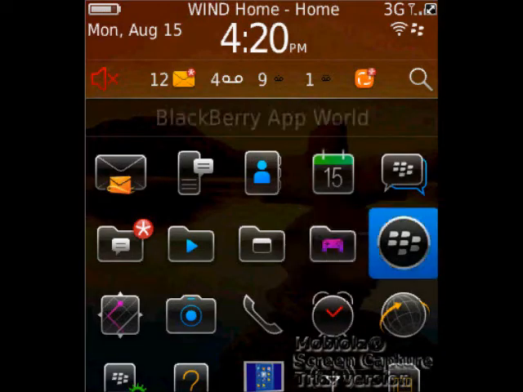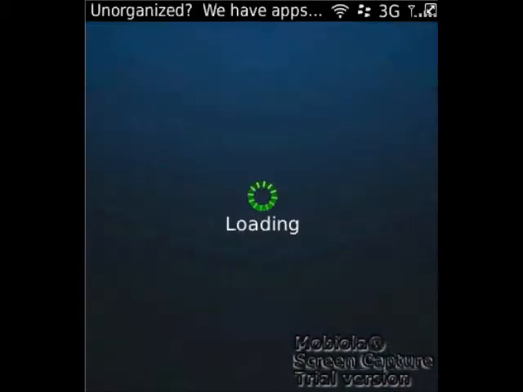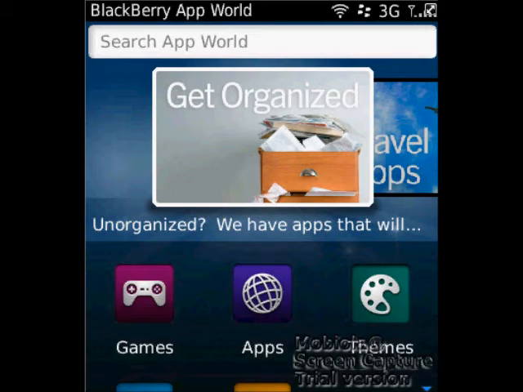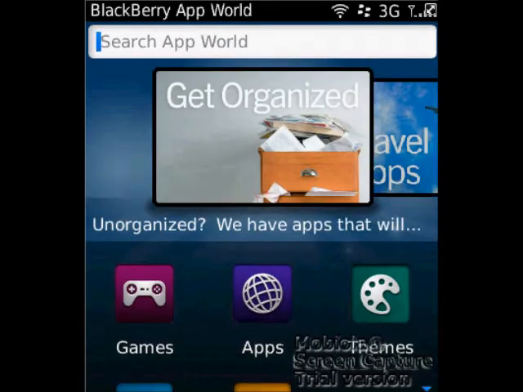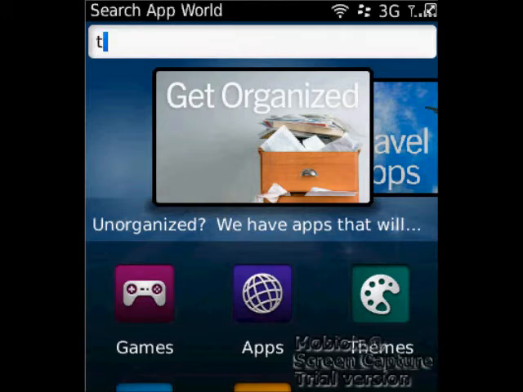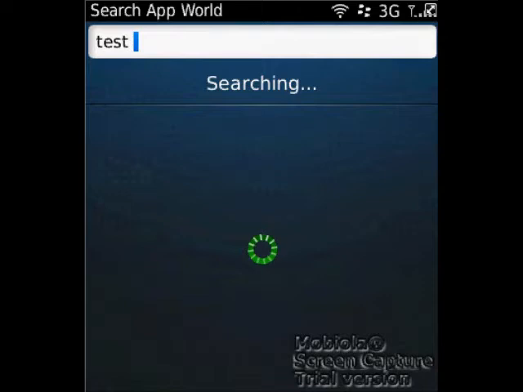Today I'll be showing you the new Blackberry app world, only available to Blackberry Beta Zone members. As you can see, there's a new UI and it's more organized. See the different categories, games, apps, etc. See the search bar at the top.